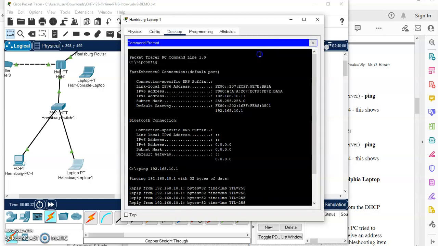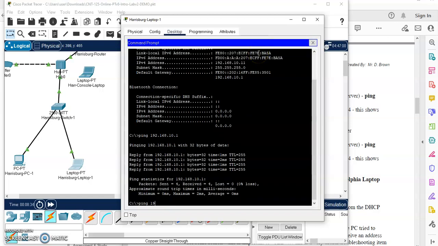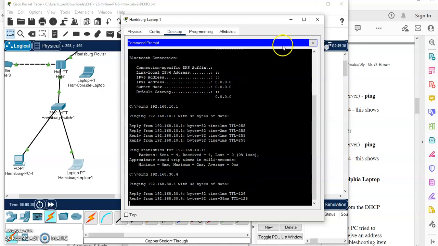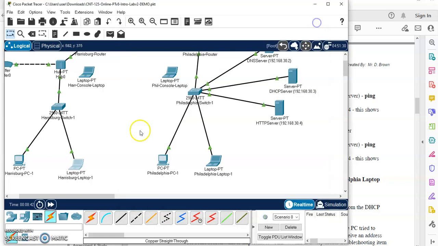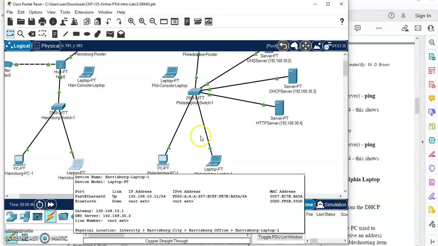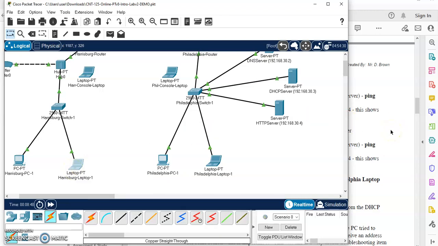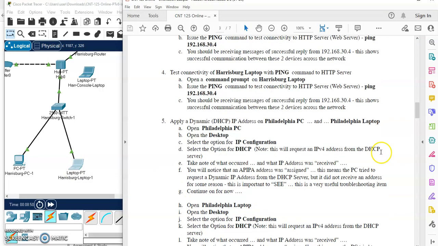Harrisburg laptop, command prompt, ping, 192.168.30.4. And there is the successful ping there. So good. We know all of our settings are correct over here. Again, if that did not work, go back and double check your IP settings for typos.